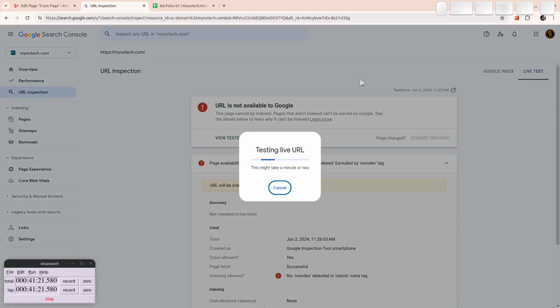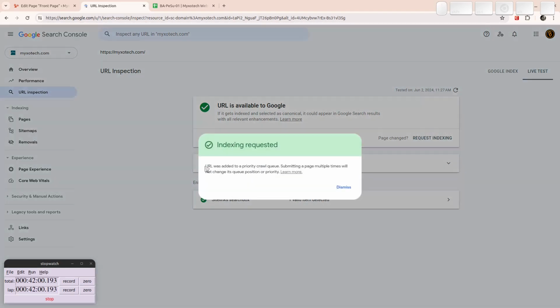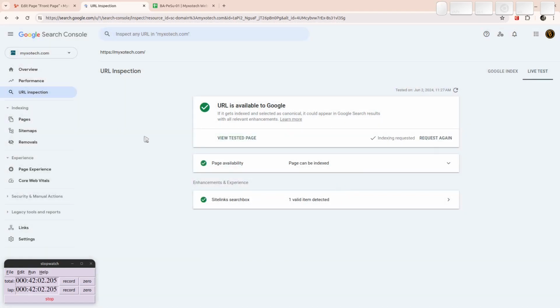There, test again. And there we go, it's all good. So it's telling me it's available to Google, and only now that I've run this test do I say request indexing. And now indexing is requested, and in a couple of days, this website will actually appear on Google. I expect it to be tomorrow, really. Today's June 2nd, Sunday, so tomorrow, Monday, June the 3rd, it should be fine.